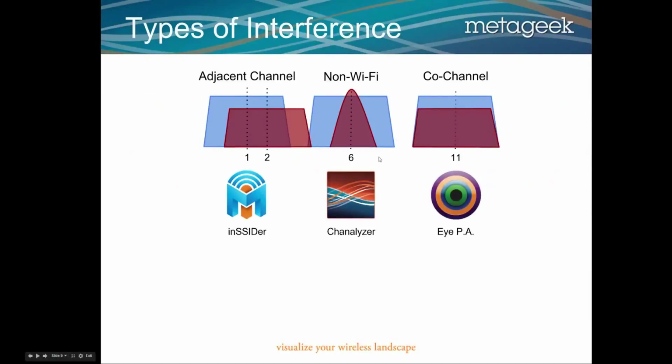So these are the tools that MetaGeek creates that help you identify types of interference or troubleshoot different types of interference. So inSSIDer, it's a great tool for looking at Wi-Fi networks that are overlapping. So you can see a Wi-Fi network on channel 1 and a Wi-Fi network on channel 2, and you say, oh, whoa, no, stop. Let's change that. This technology was also built into Chanalyzer. So with Chanalyzer, you can troubleshoot adjacent channel interference and non-Wi-Fi interference.